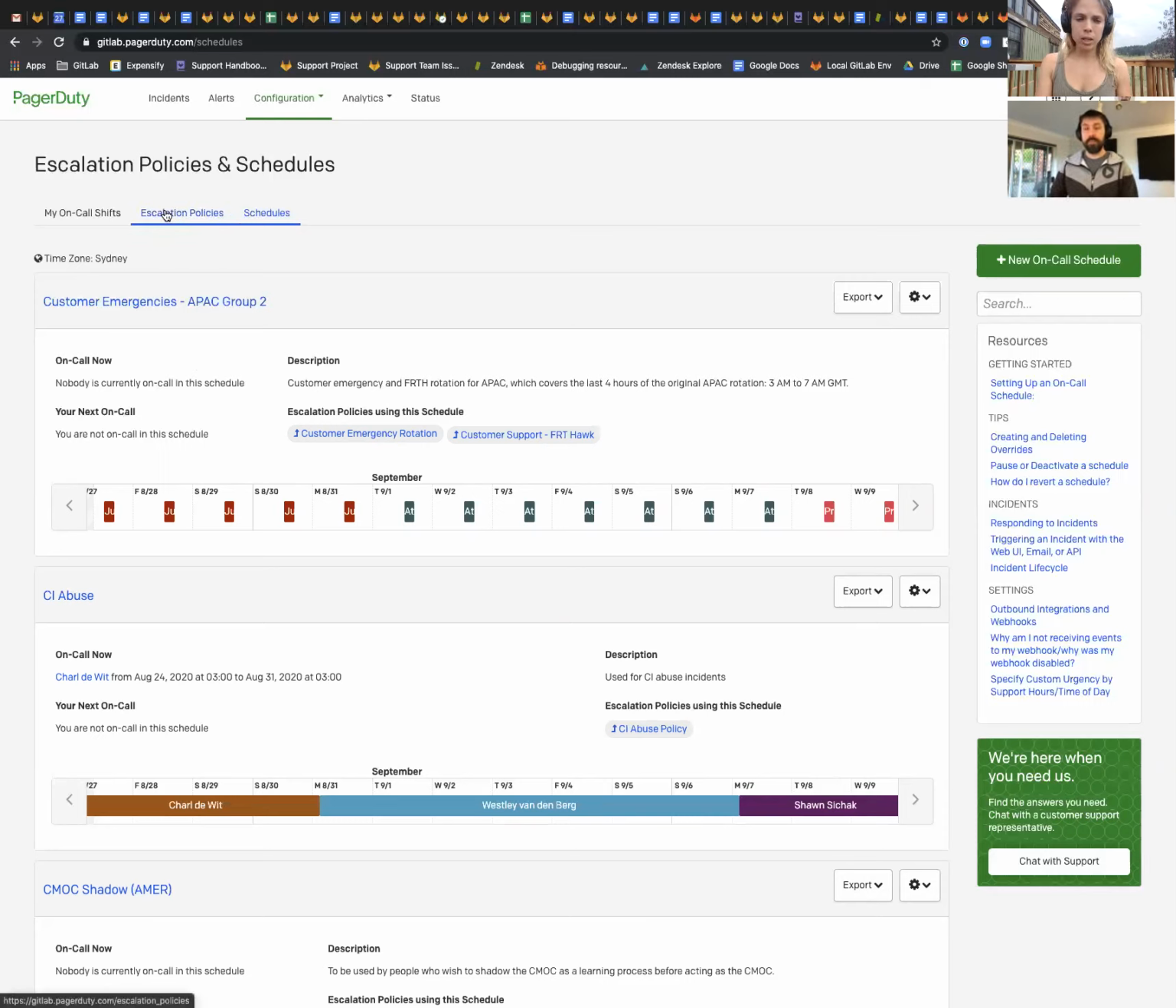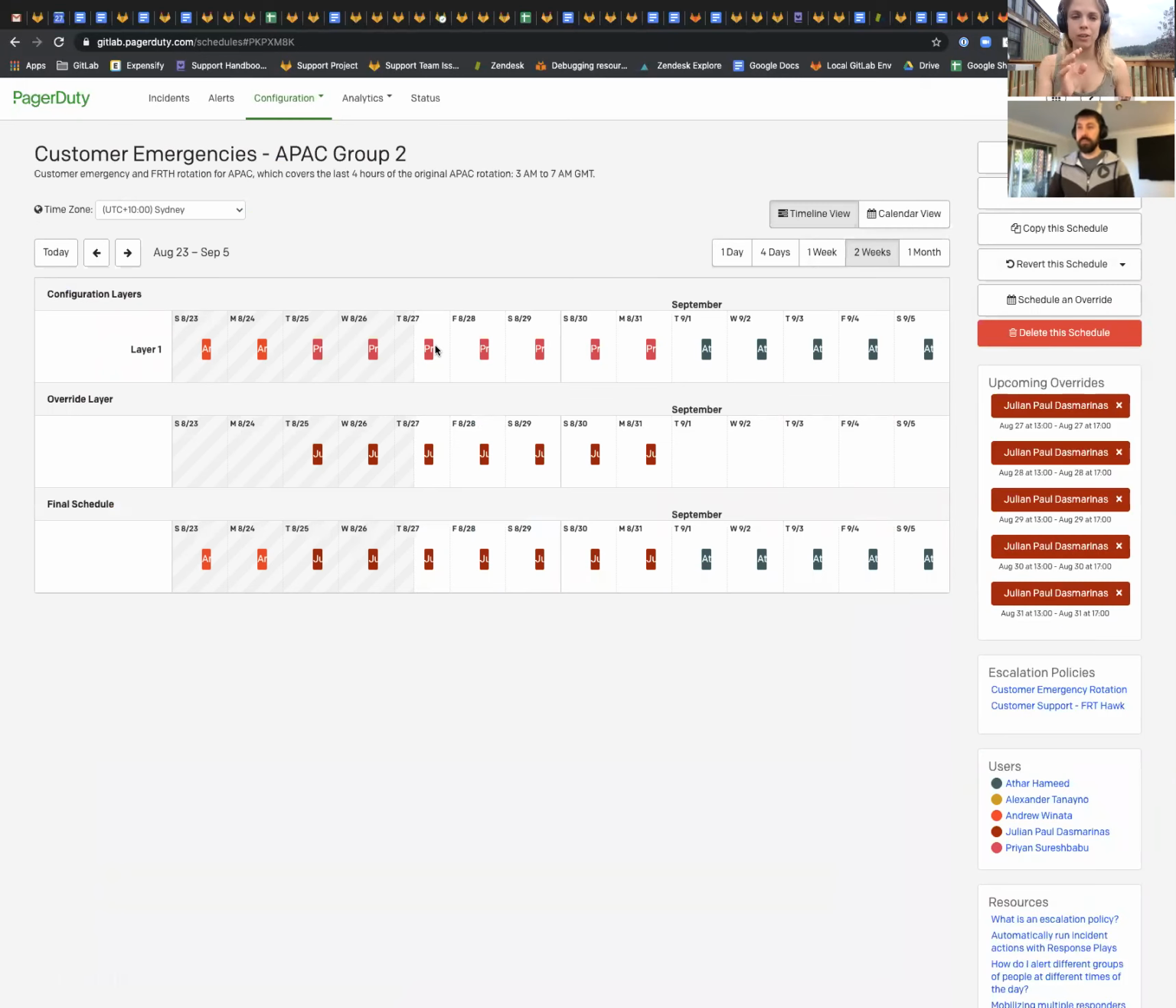When I am looking at that schedule, customer emergencies, group 2, I see spaces in between the shifts. Do you have a bunch of rotations that are, yeah, there you go. They're layered. This is going to be one of the nuances of PagerDuty, which is the way that it's displaying that time. This is just a day, and this is just saying that there is someone there for a block of the day.